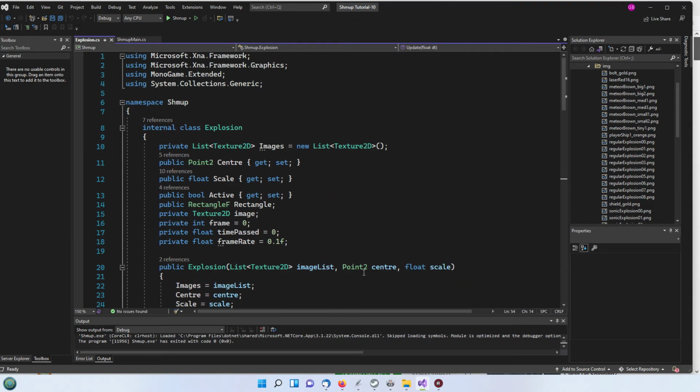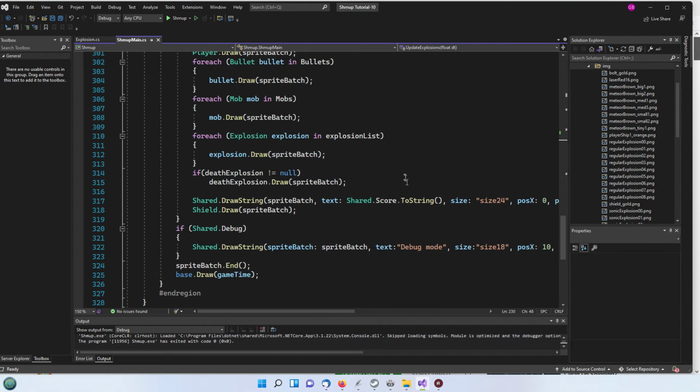So that's the explosions class. All it does is run through a set of 8 images, displaying them one at a time over a period of time which you set using the frame rate here, so you can play about with that. Let's find out how this actually does its job.